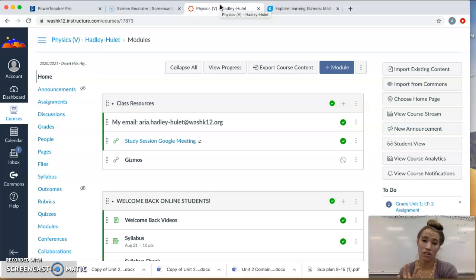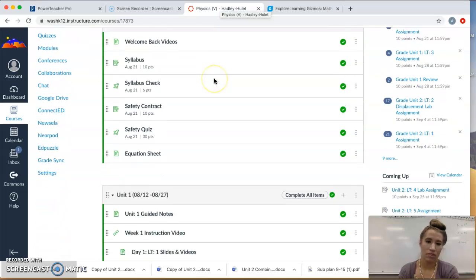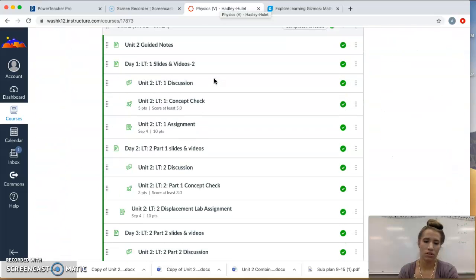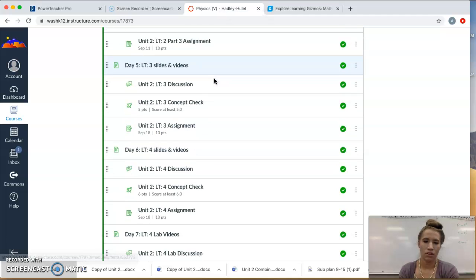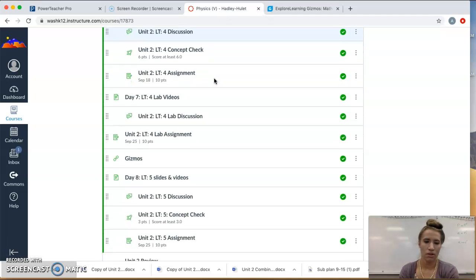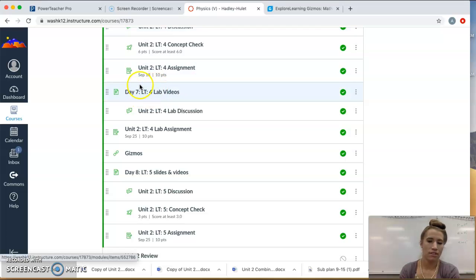So I'm on Canvas on our page here, and we're on Unit 2, and look, we're finishing up the unit. We are looking this week at day 7 and day 8. Now, for day 7, this is a virtual lab. And it's going to look a little different.